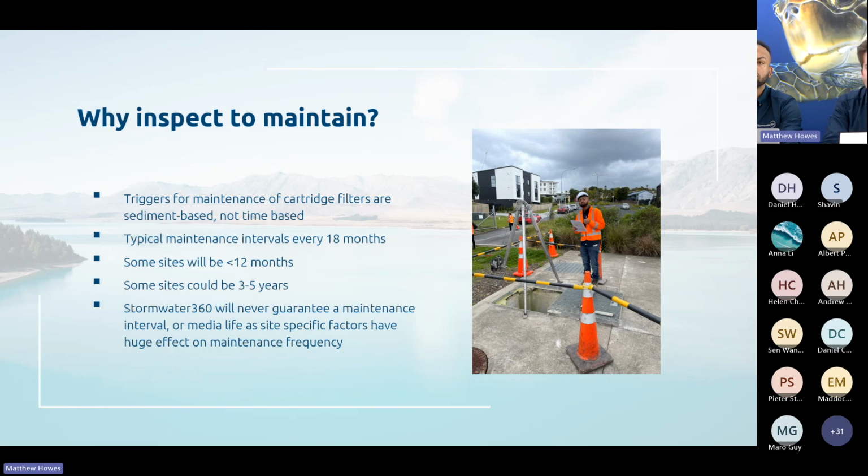So typically a maintenance interval for a normal site, typical runoff will be about every 18 months, but some sites will be less than 12 months. Some sites could easily be 3 to 5 years before you need to maintain that device. So we will never guarantee a maintenance interval because we simply do not know what is going to be the type of runoff from that site. And we simply can never guarantee a length of time that the media will last because the site-specific factors have a huge effect on that maintenance frequency.